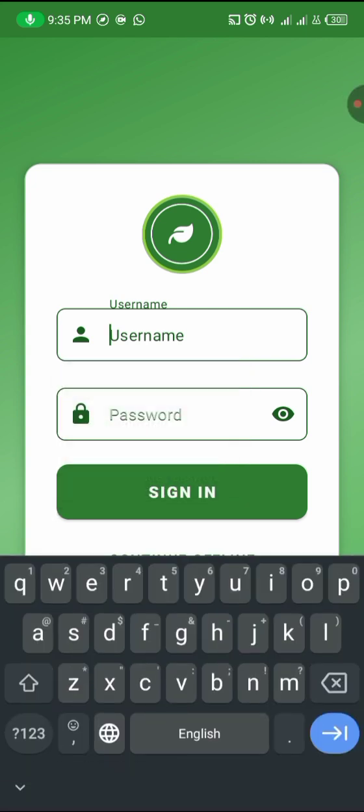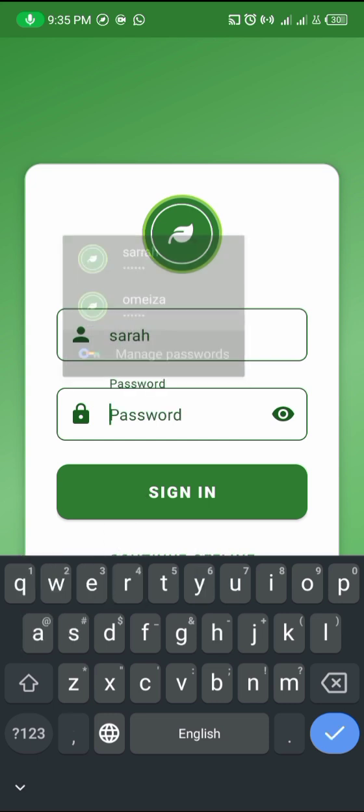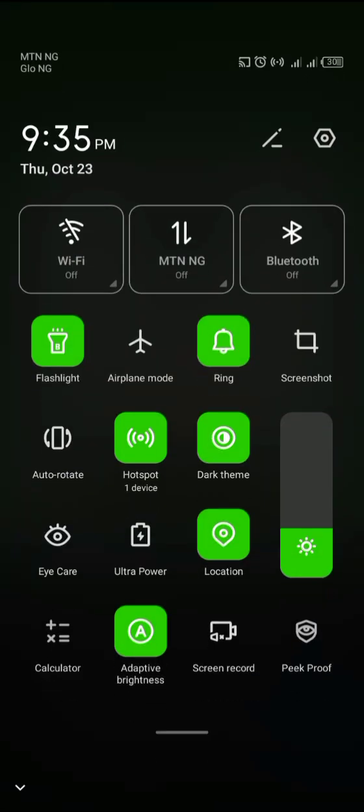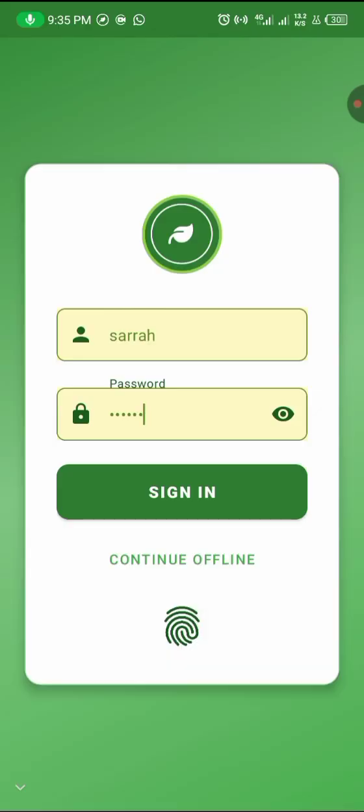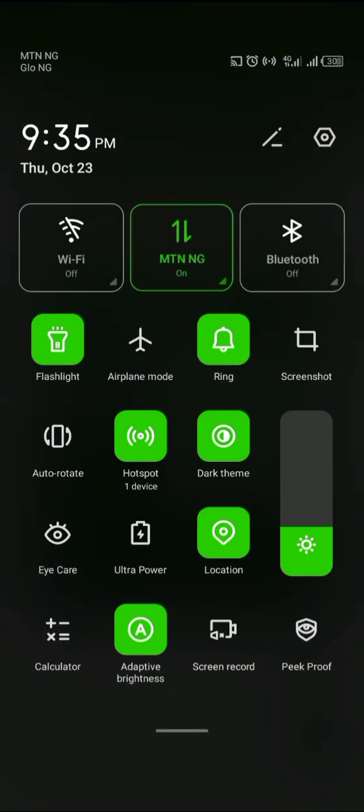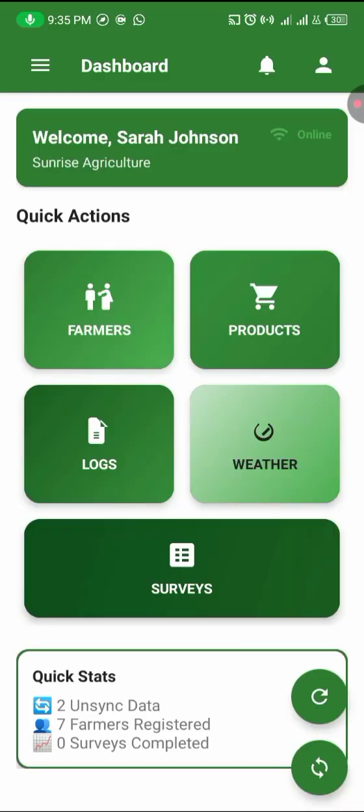So I have an account now. Let me try to log in using the online. Let me put on my data and log in online. If I log in online, it's going to log me in. Then this user is having 2 unsynced data. Then the farmers, if you observe, the first user is having 7 registered farmers. Are you getting it? Sorry, the first user is having 20 registered farmers, while this one is having 7.